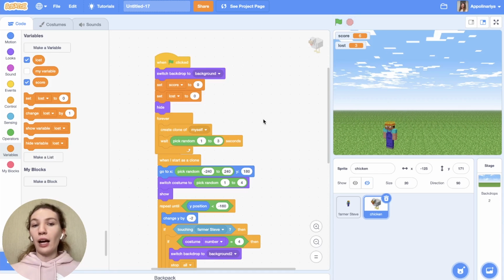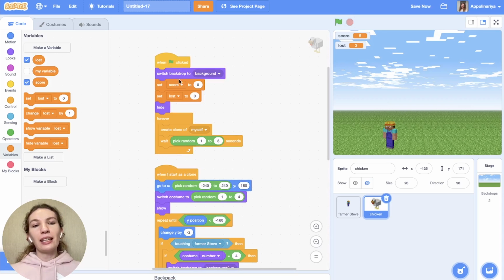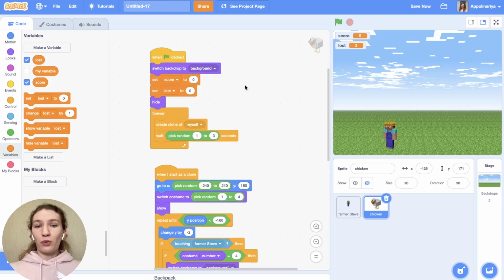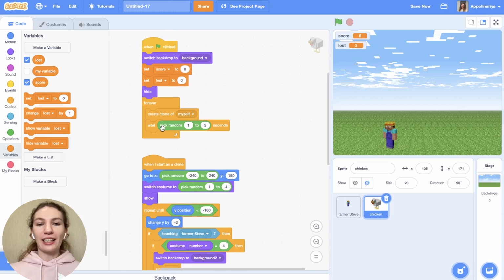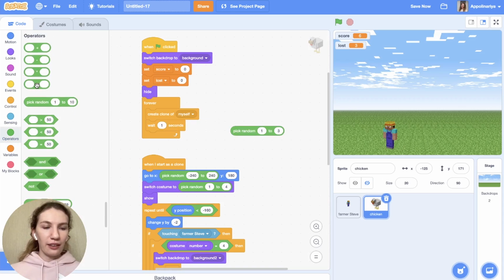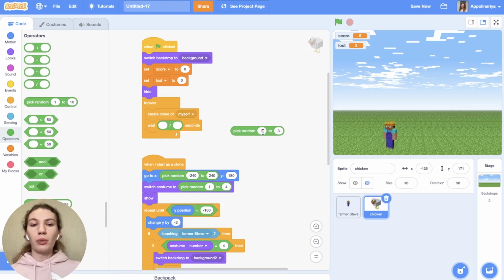Yes, our game is ready, but a little bit sad, you know, not so fast, not so interesting. Let's add some speed to our game. Just here, when we are creating clones, let's make them appear faster. For doing this, I need an operator's divide. In a pick random block, I can write numbers like 0.5, 0.3. I just need a whole number. But I want the time to be less than a second.